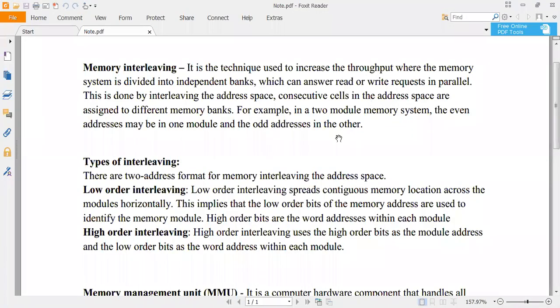Good morning, students. Let's start with a new topic. There are a few small topics that I have left in the class, so I want to recap with that topic. The first topic is memory interleaving.